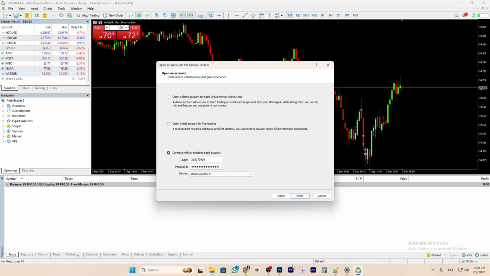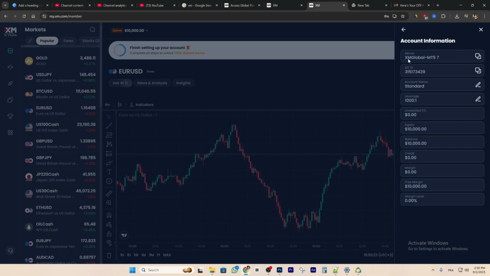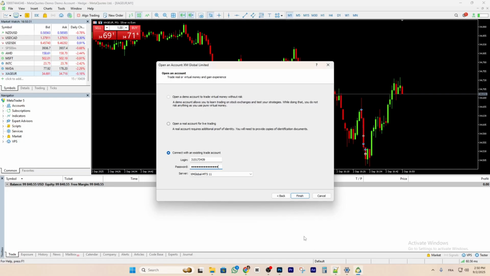So for the server, it's XM Global MT5 7, okay? So let's go back. We have here MT5 11. It's this one. As you can see, XM Global MT5 7. Now click on finish.